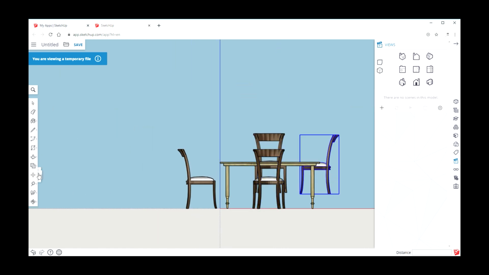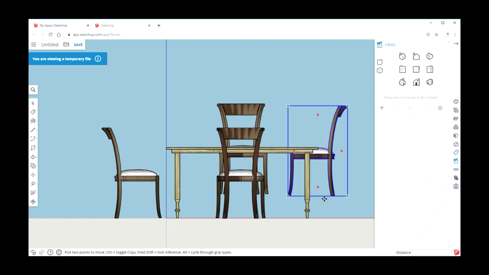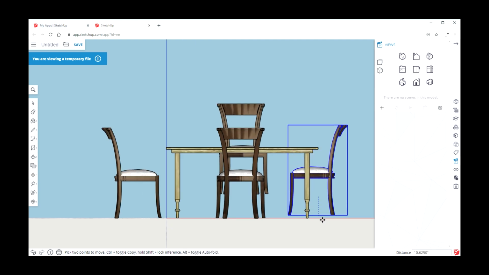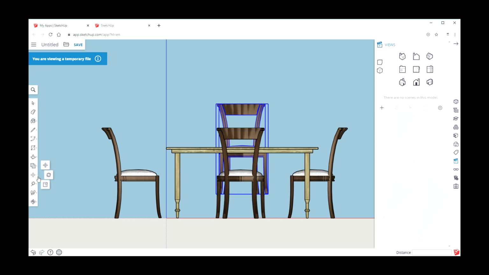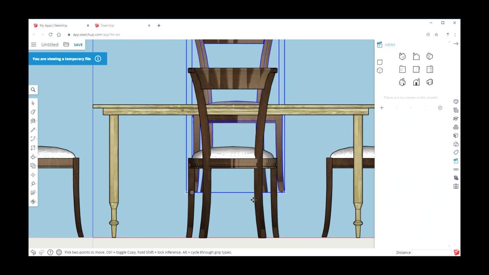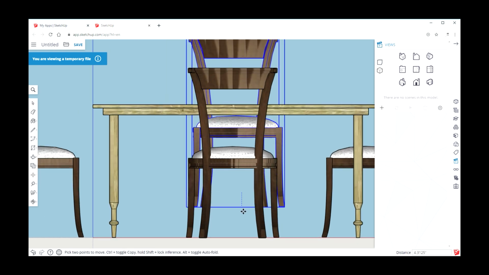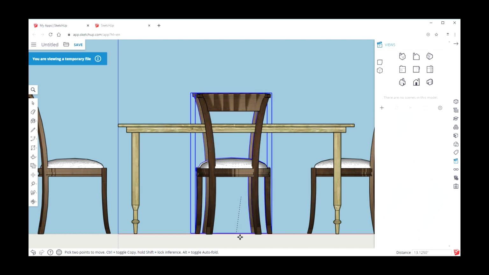Select your chair, select the move tool, select the bottom of it, snap. Click, use your move tool, zoom in if you have to, select the bottom, and snap.